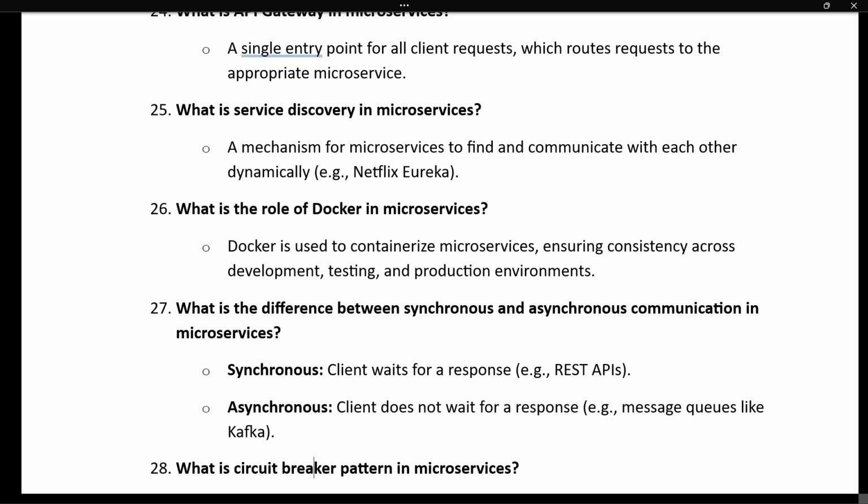Docker is used to containerize microservices and ensure consistency across development, testing, and production environments. Now the next question is, what is the difference between synchronous and asynchronous communication in microservices? In synchronous communication, the client waits for a response, and for that we use REST APIs. In asynchronous communication, the client does not wait for the response. That is done with a message queue like Kafka.